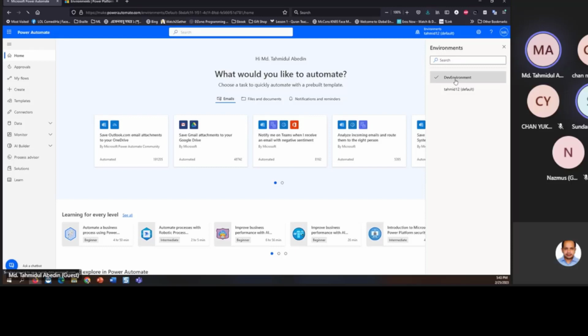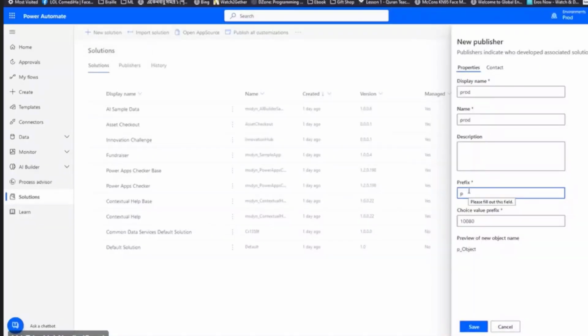So if I want to create a new publisher, I will go there. Let's say prod, and the prefix will be prod, and we'll save.